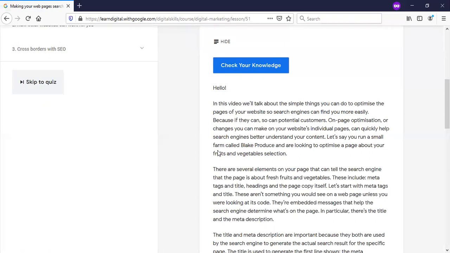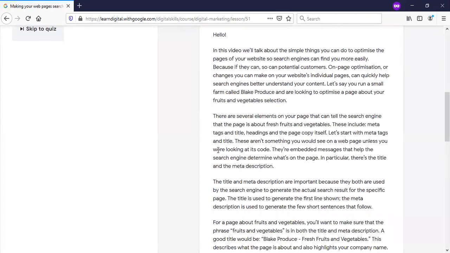There are several elements on your page that can tell the search engine that the page is about fresh fruits and vegetables. These include your meta tags and title, the headings and the page copy itself. So let's start with meta tags and title. These are not something you would see on a web page unless you were looking at its code. They are embedded messages that help the search engine determine what is on the page. In particular, there's the title and the meta description.